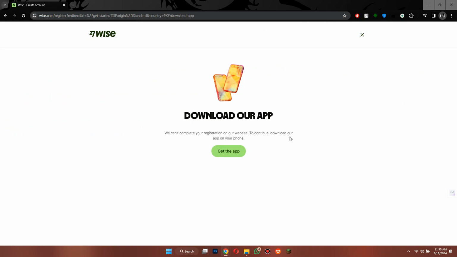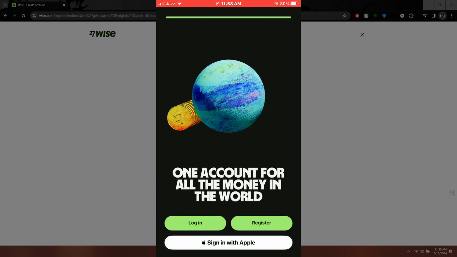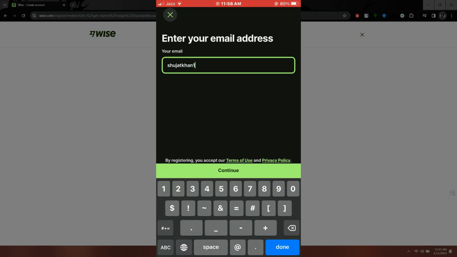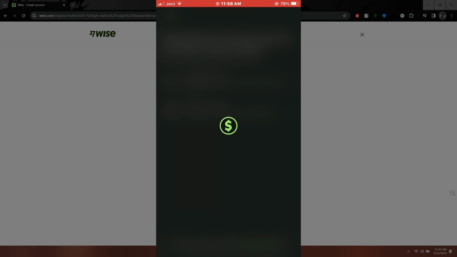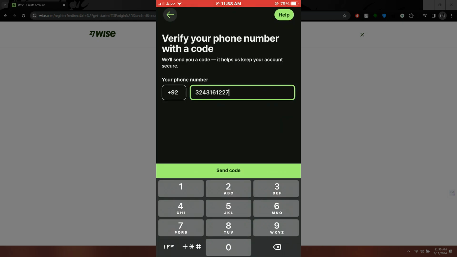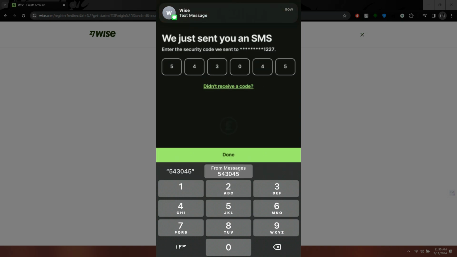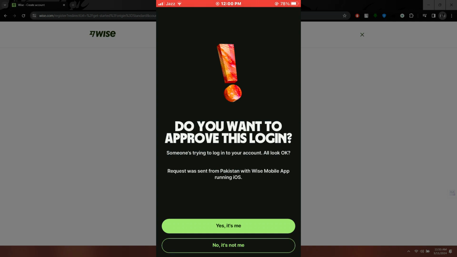Now, you will need to install the Wise app on your mobile device. So, let's switch our devices. Here, select Register and enter the same information as before. After that, enter the security code sent to your mobile number, tap on Done, and your account will be created. That's how you can set up Wise account to receive money.